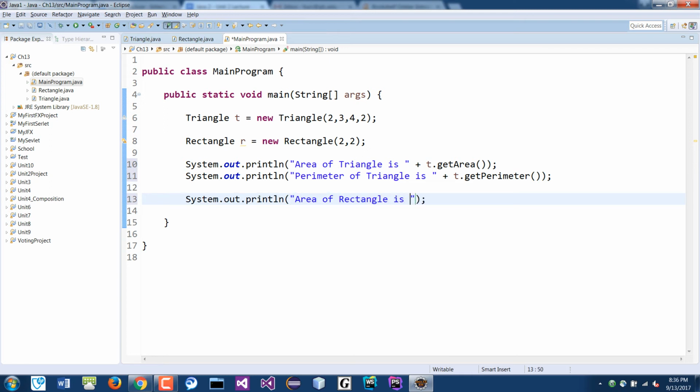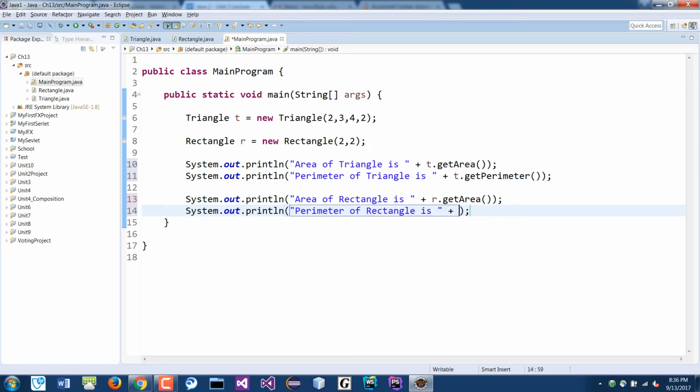Okay, I do the same for the rectangle. So SOUT area of rectangle is, and then r.getArea, and then SOUT parameter of rectangle is r.getParameter. So I think that's it, right?